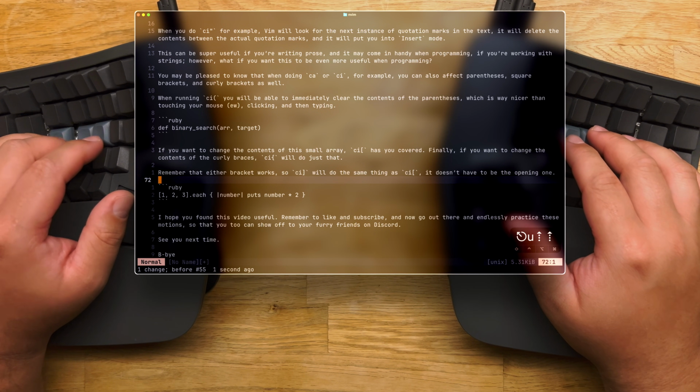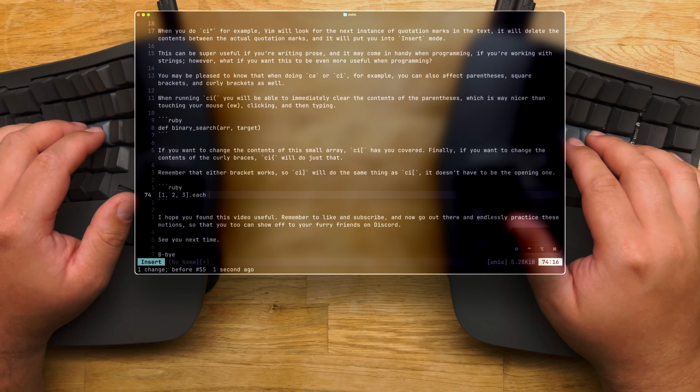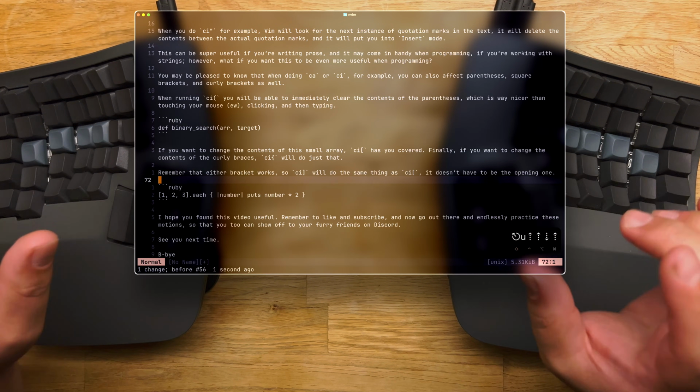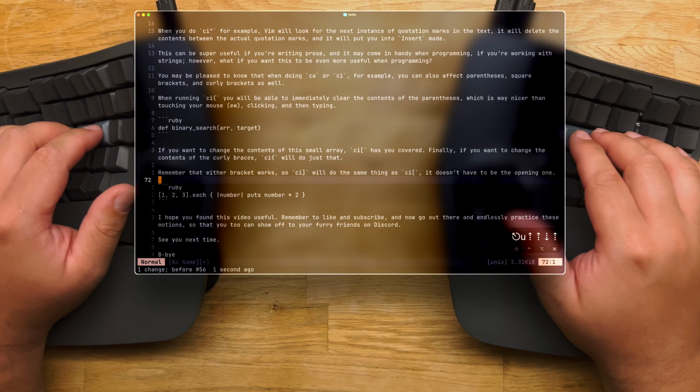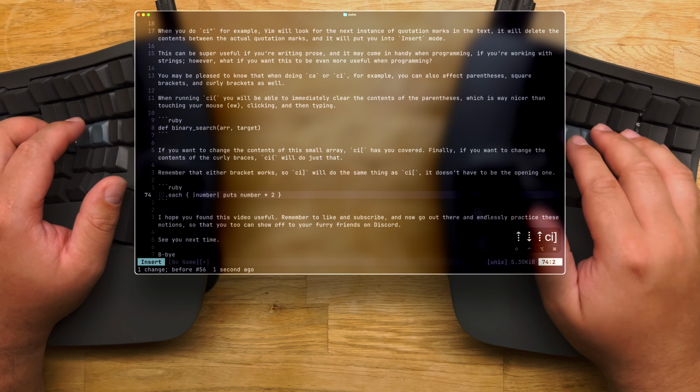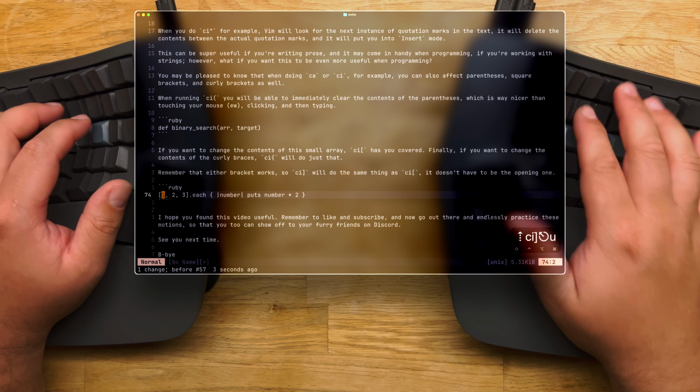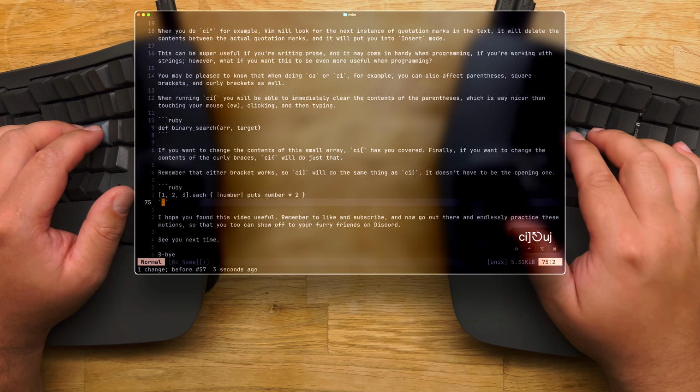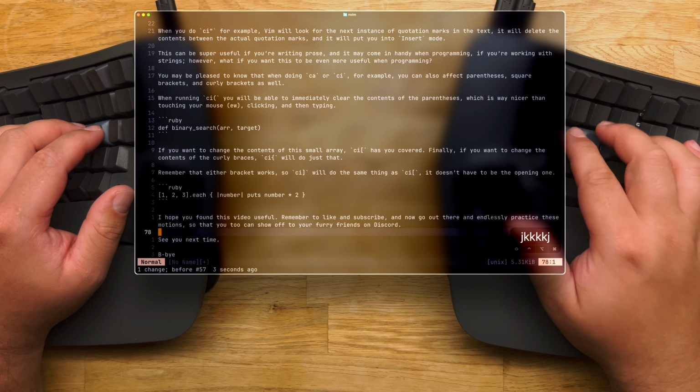And you can do C around. Ah, see, so now you're removing the curly brackets as well. Remember that either bracket works. So CI close bracket does the same thing. It doesn't have to be the opening one. And we're at the end.